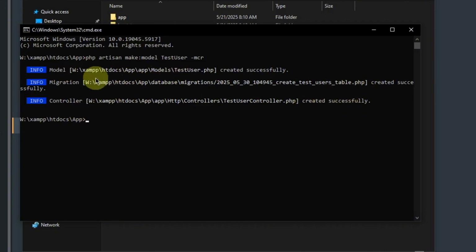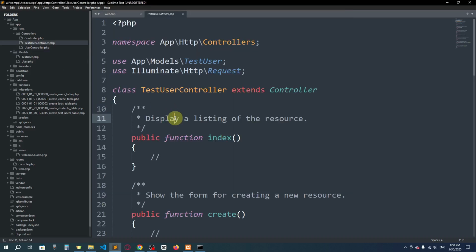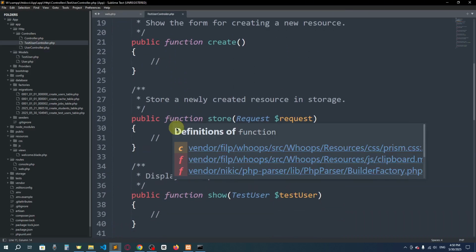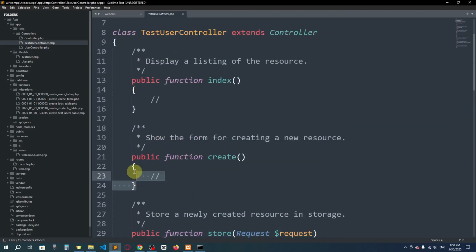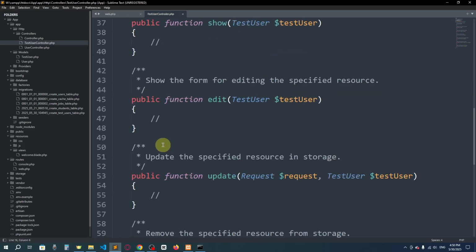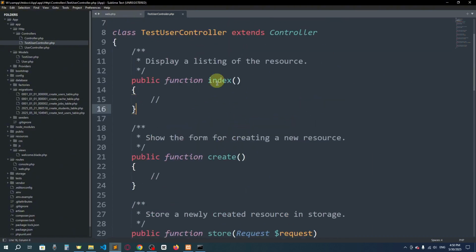Already we have created all of them successfully. Now let's go and here you can see TestController, and when I use R also, it will create all the resources, I mean all the functions for me, so I don't have to create them here. All right, here you can see show, update, edit, store, create, index.